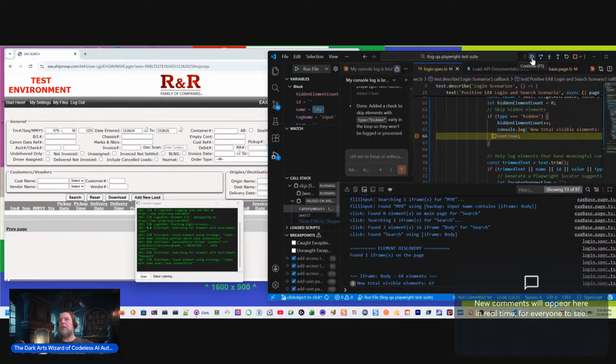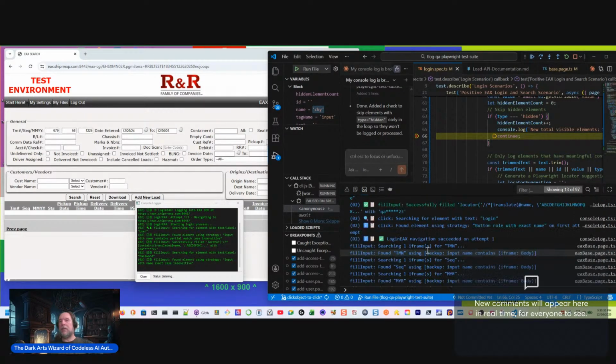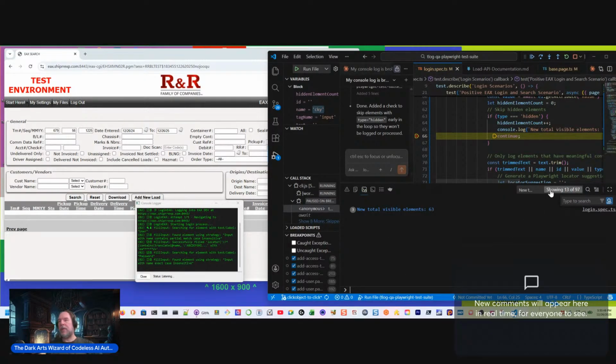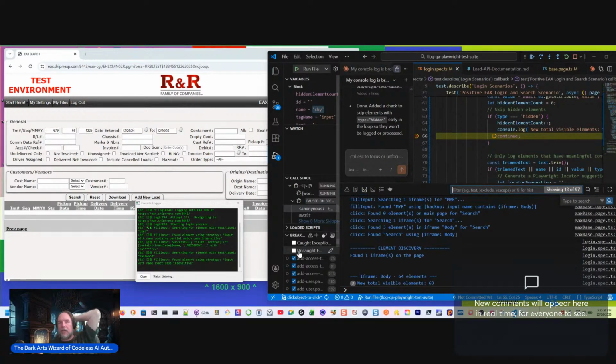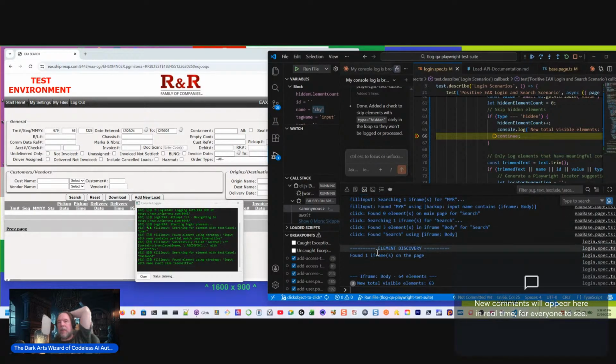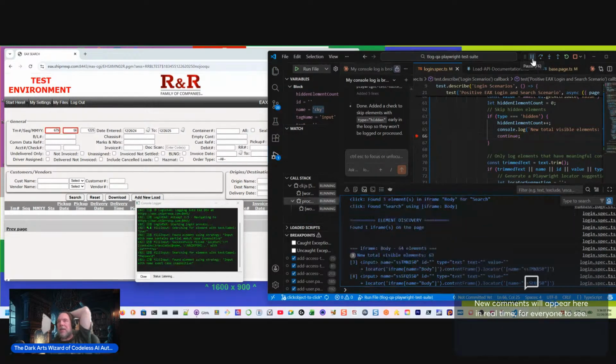Okay, it's showing me 13 of 97. Why? Oh, if I say new total... Yeah, we're not doing anything there. New total is 63. Any chance it's showing me the exact same thing twice? There we go.